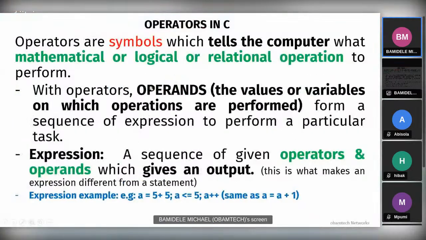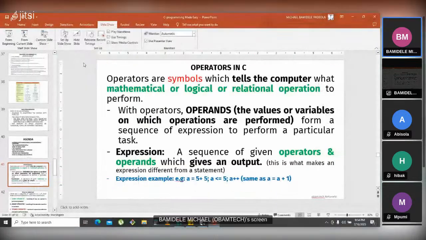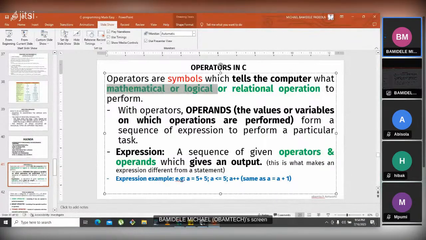Before coming here, part of what will make this understanding better is this slide. Operators are symbols which tell the computer what kind of mathematical, logical, or relational operation it should perform on a set of given variables or expressions.